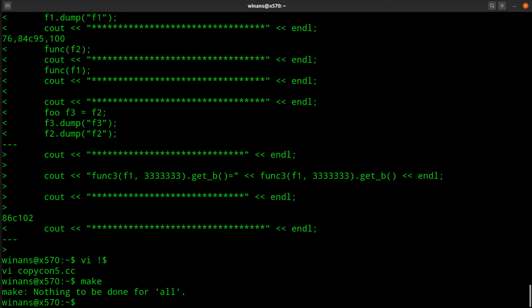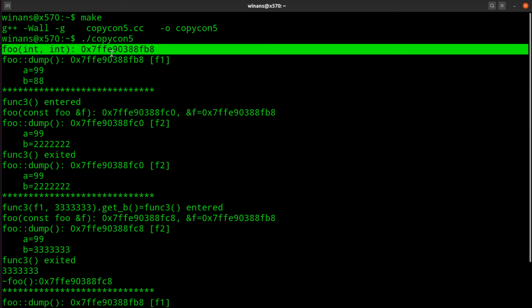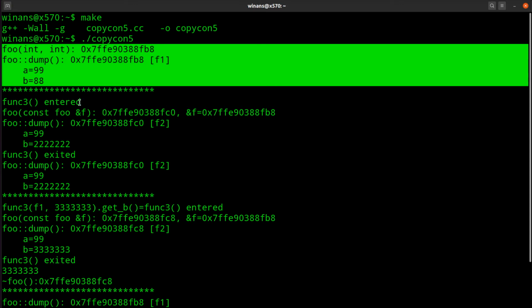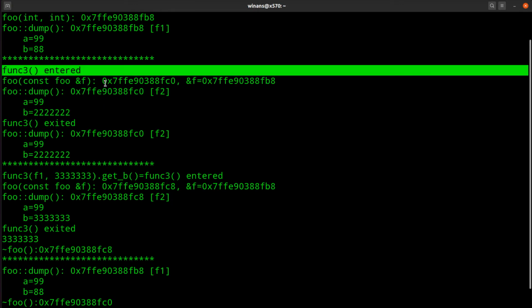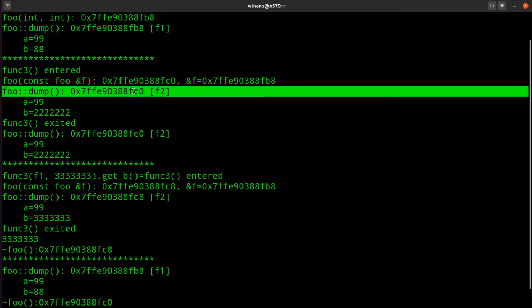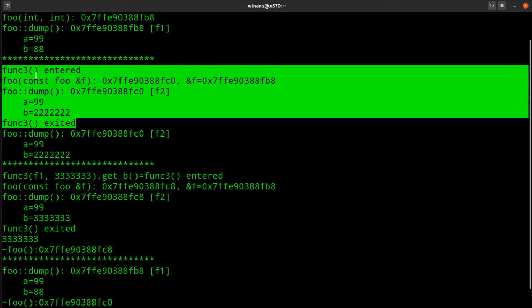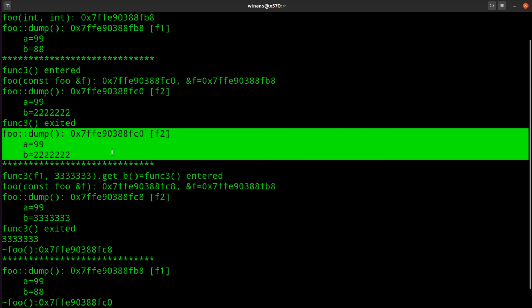So let's see how that one works. All right, I guess we don't have to compile it. So what does this guy do? He's going to create and dump out the F1 like we've been doing all along. And func3 is going to create a new foo using the copy constructor explicitly. We can then dump out the F2 here. We see that func3 has exited. And we can see that the func2 in main also has the same values. All right, so this thing ended up with the same values.